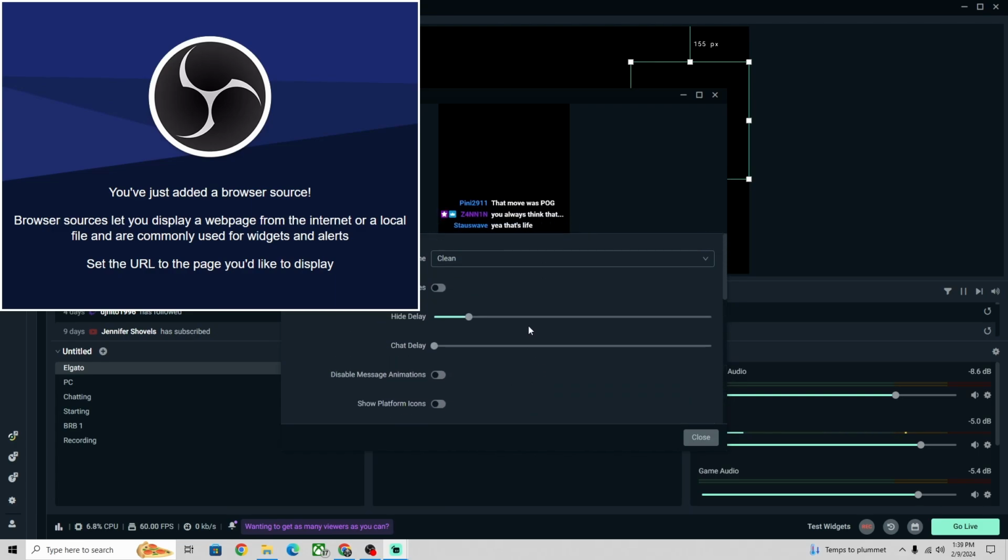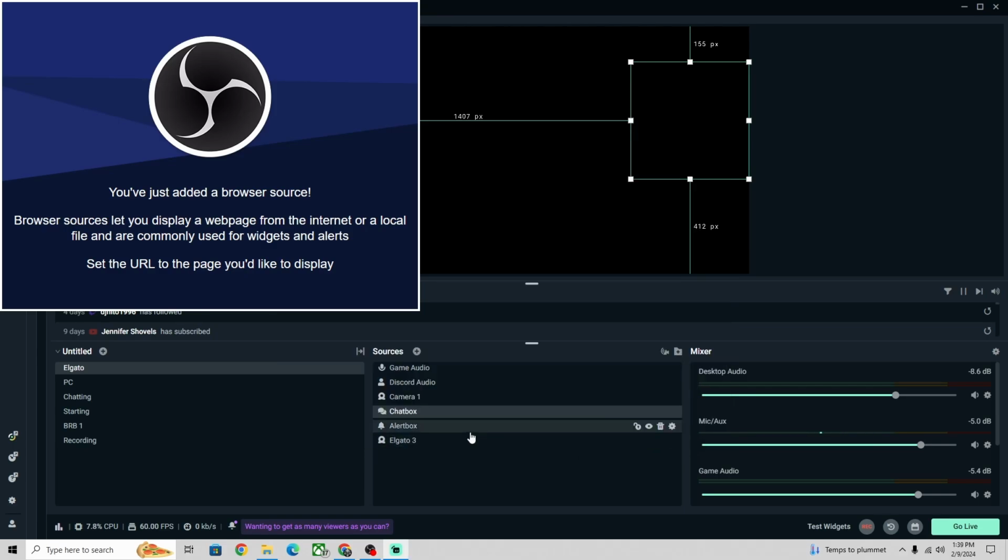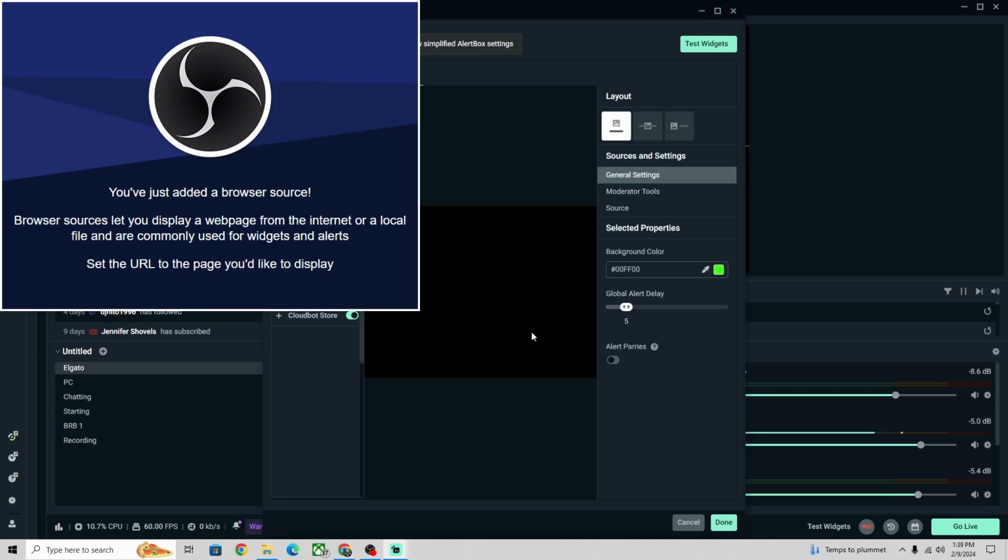You can customize the font, what it looks like. You can see it kind of going across right there. That's what it's going to look like right there. You can change the font, the theme, all that stuff. And here's your alert box. So you can customize all your alerts on Twitch and YouTube, both of them, whichever one you're streaming from.